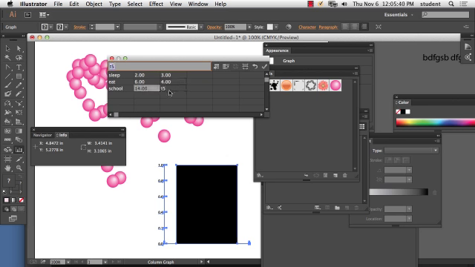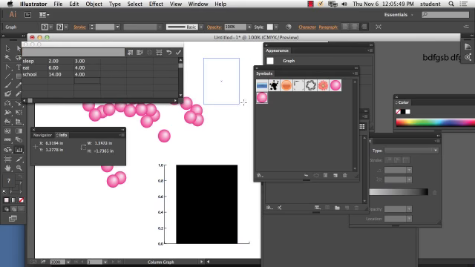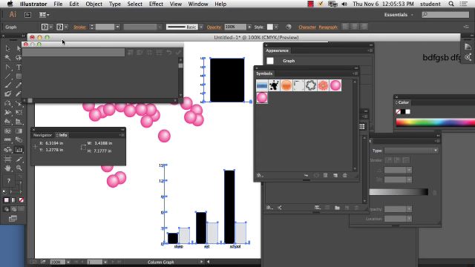Oh, wrong chart. I need a number in there. And then somehow I know I can make this chart. So after I enter the data, draw a box. There we go. It made a chart.